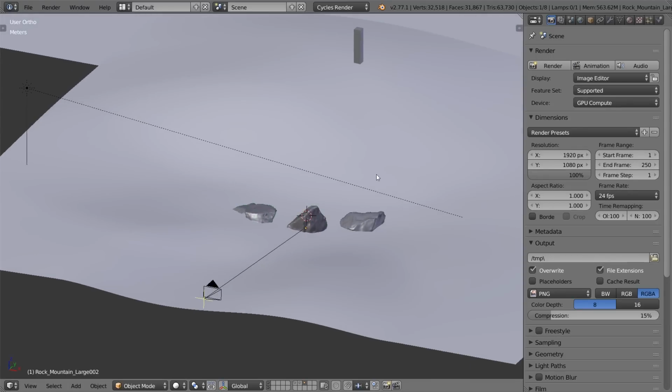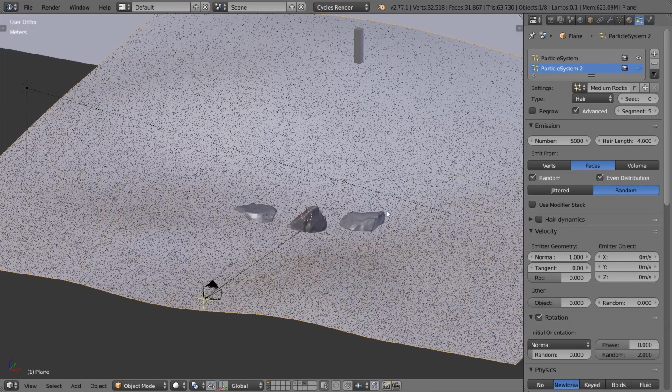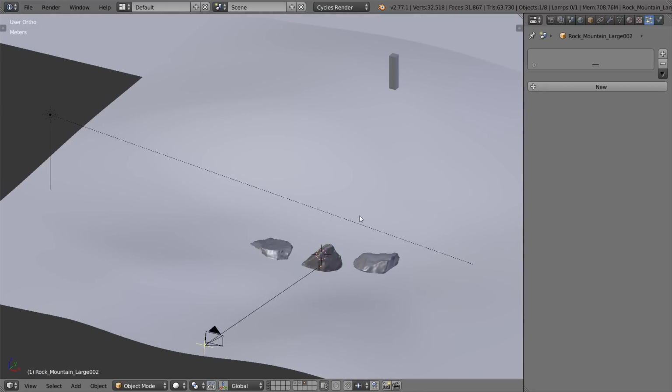Now we could use a particle system, which is what we did in part 1. We just used these little particle systems to automatically place all the rocks across the surface. But if we did that for this, you wouldn't have very much control over it, and it's not what we want. So instead, what we're going to do is place them by hand.